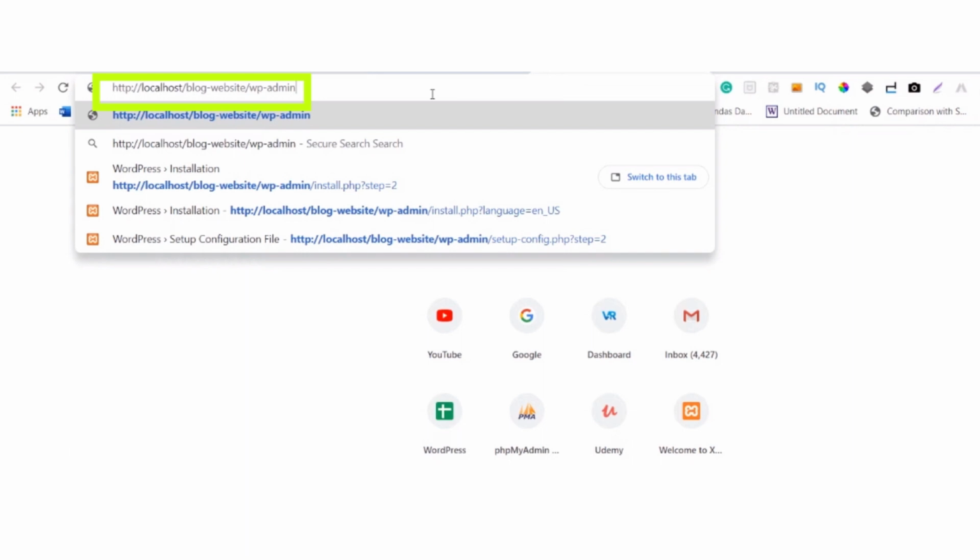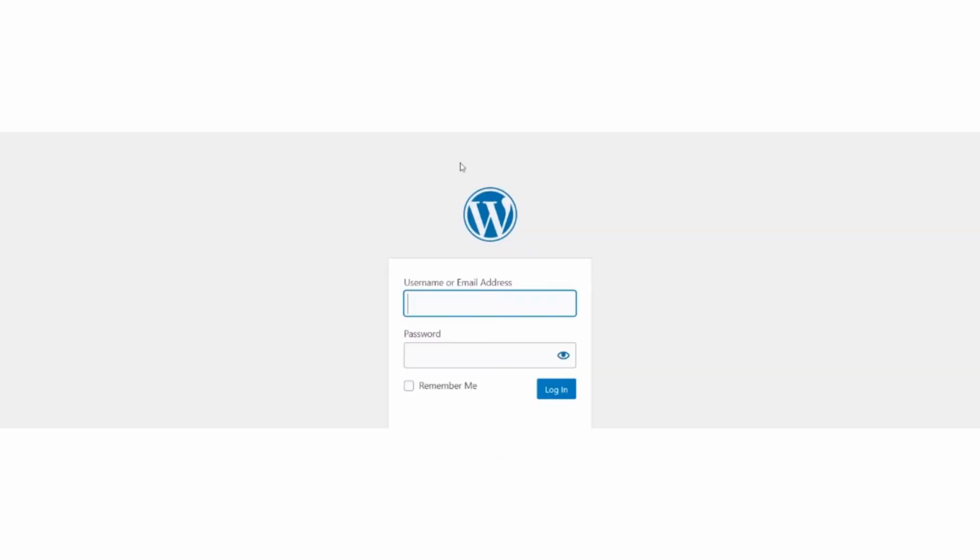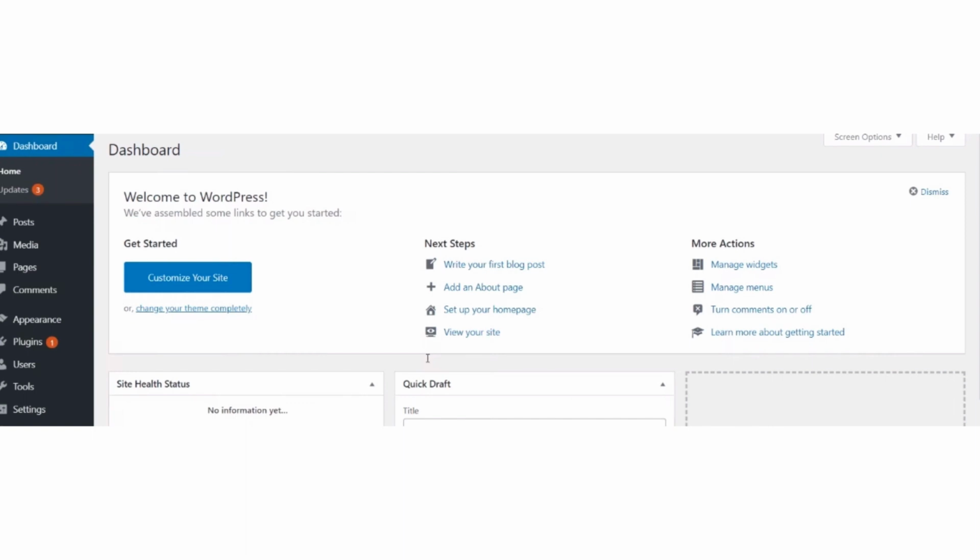After that, open WordPress in a new tab with localhost plus name plus wp-admin. Now write email and password and click on the login button. So here's the WordPress. That's how you will install WordPress on localhost.